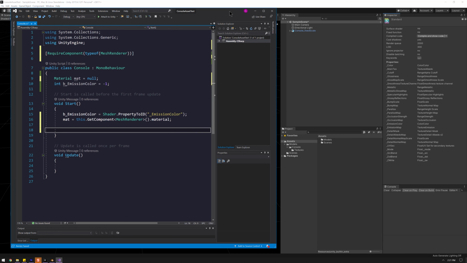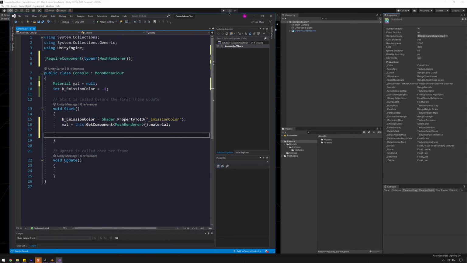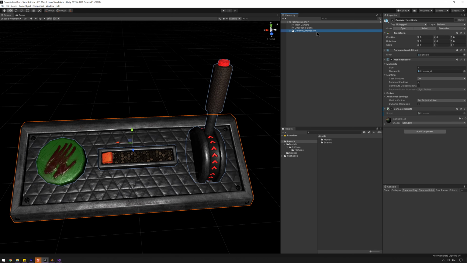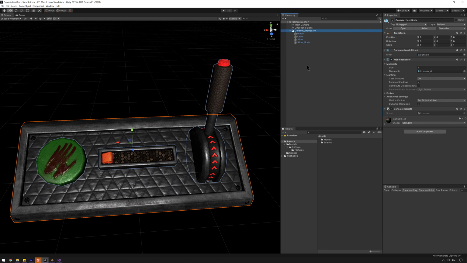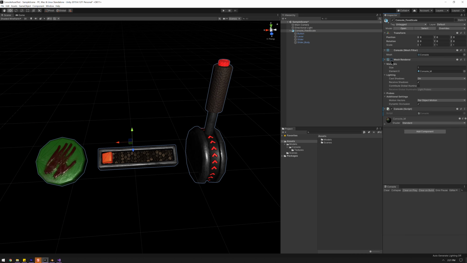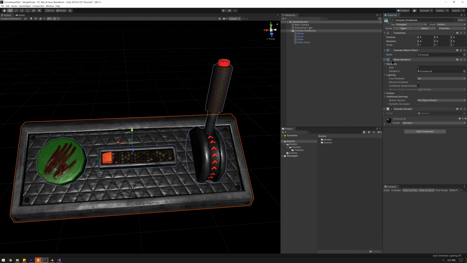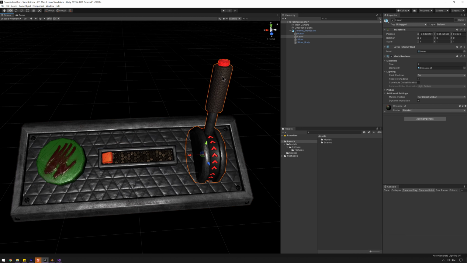Now at surface level, you might think this will work, but let's take a look at our hierarchy. We have the console fixed scale, and on top of this game object is our console. However, it's actually under this object that we have the button, the lever, the slider, and the slider body. Therefore, if we try to get a component, we're only going to be getting this console. And as you can see here, if I turn that mesh renderer on and off, we won't be affecting any of the other elements. What we really want to do is specifically get the parts that are going to have emission controls, such as this one up here and this one down here.